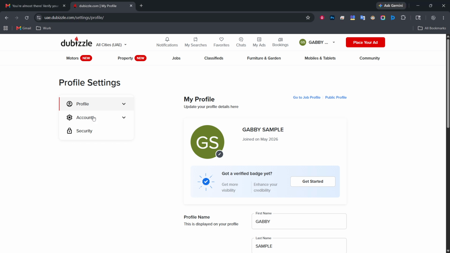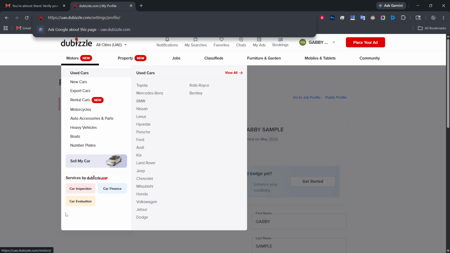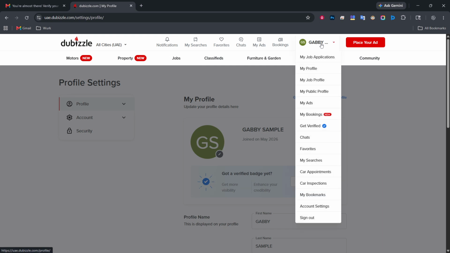First, start by logging into your Dubizzle account. Make sure you're signing into the correct profile, especially if you've used more than one email or social login in the past. It's a good idea to quickly review any active listings, saved searches, or ongoing chats before you proceed, because deleting your account will typically remove your ads and may permanently clear your messages and activity.